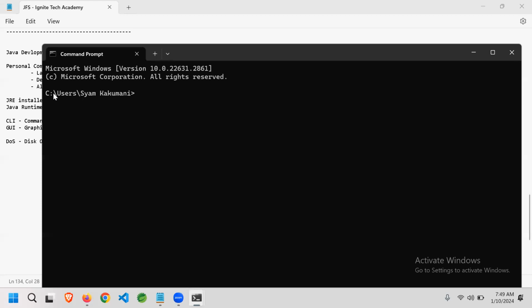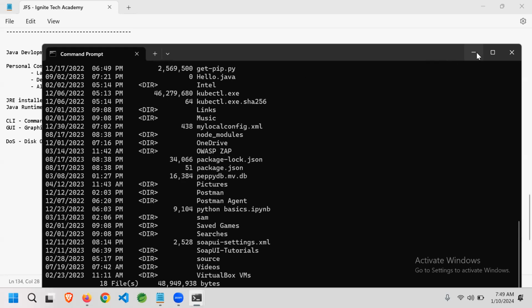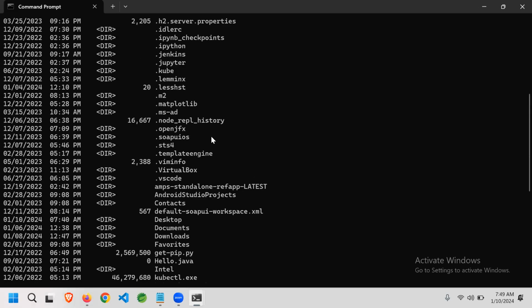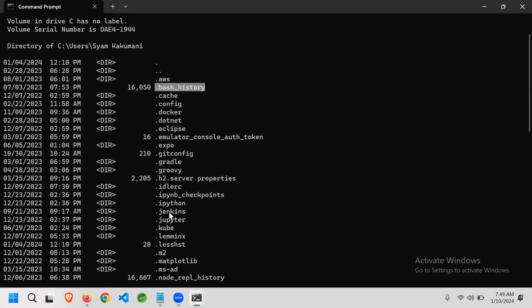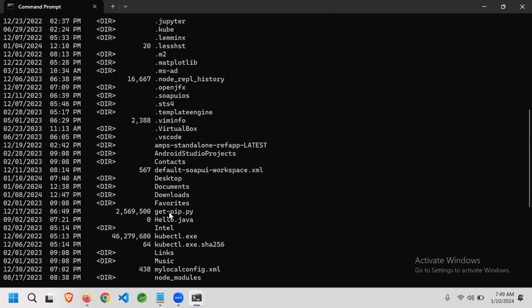Let's say I'm in C colon users Shyam Kakumani. I want to know what files and folders are there in this location. I'll give dir. dir stands for directory. Now this has given me the files and folders available here. When it is not a directory, it is a file, .bash_history, and in between you can see other files also. Let's say get-pip.py, hello.java.